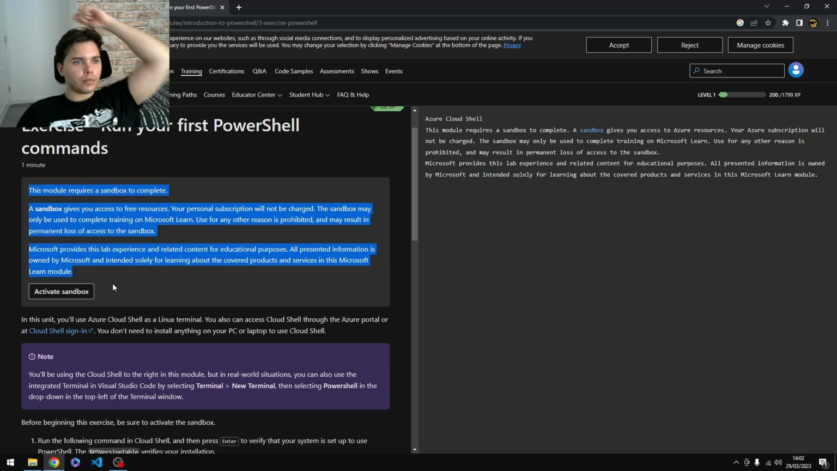This module requires a sandbox to complete. A sandbox gives you access to free resources. Your personal subscription will not be charged. The sandbox may only be used to complete training on Microsoft Learn. Use for any other reason is prohibited, and may result in permanent loss of access to the sandbox.